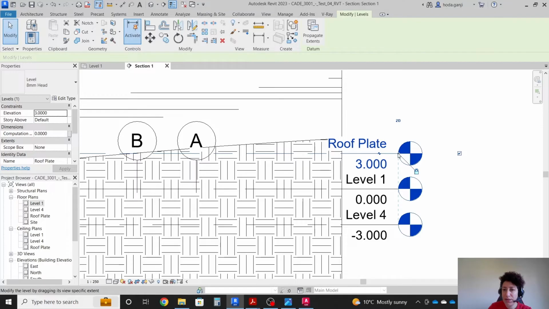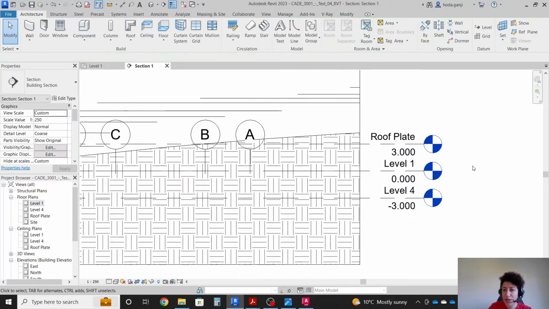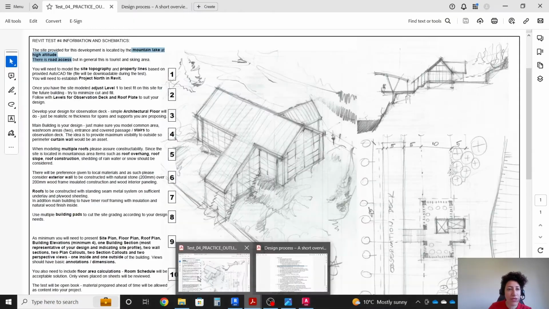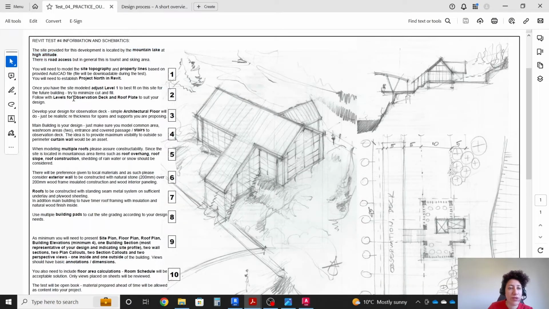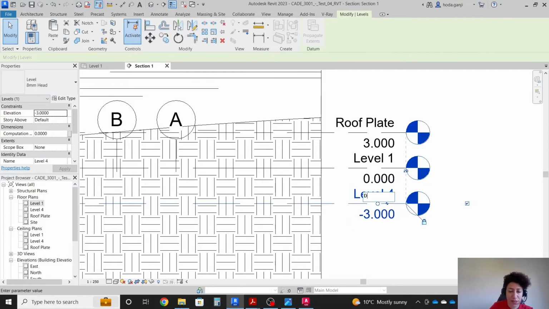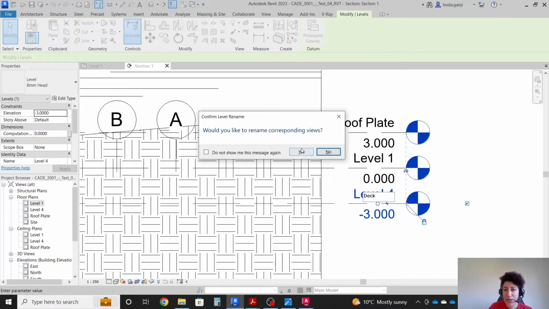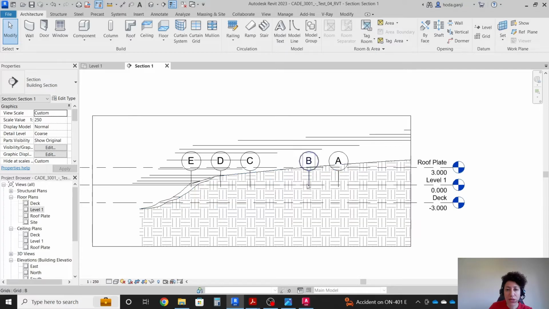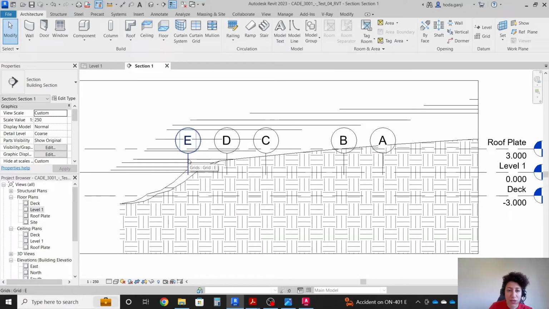I might make it a little bit more or higher. And this one where it says level 4, instead of level 4, I want to mention that it's my observation deck level. So how about, I'm thinking I say here that this is the deck. That would be easy. Okay, so I have level 1 deck, observation deck 3 meters lower, and roof plate a little bit higher. And now you see we start seeing our grids here.